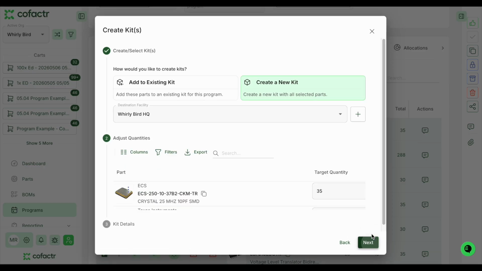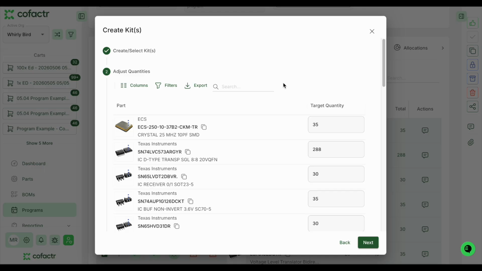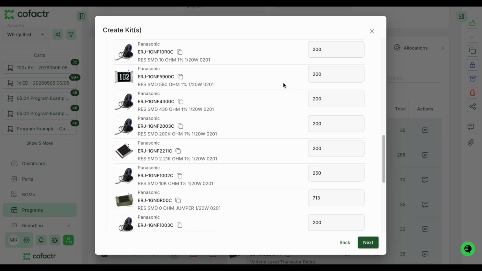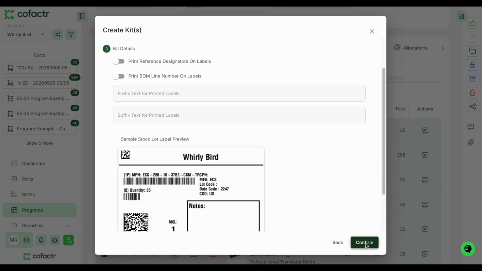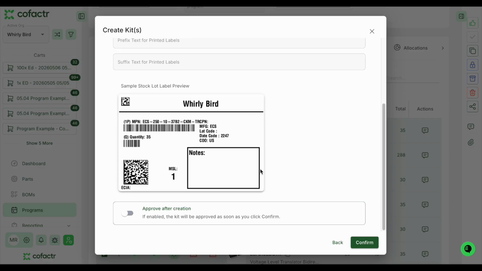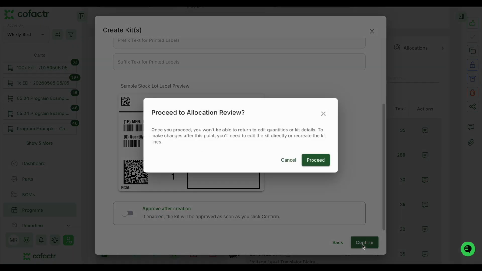Click Next. Here, you're going to adjust your quantities if you need to. Click Next. Lastly, you can decide if you want to print ref des or BOM line numbers on your labels. Click Confirm.